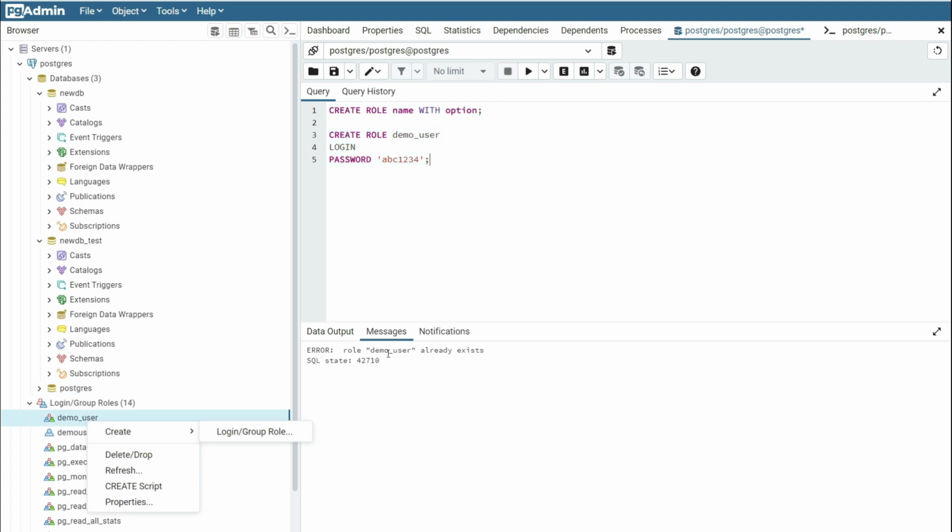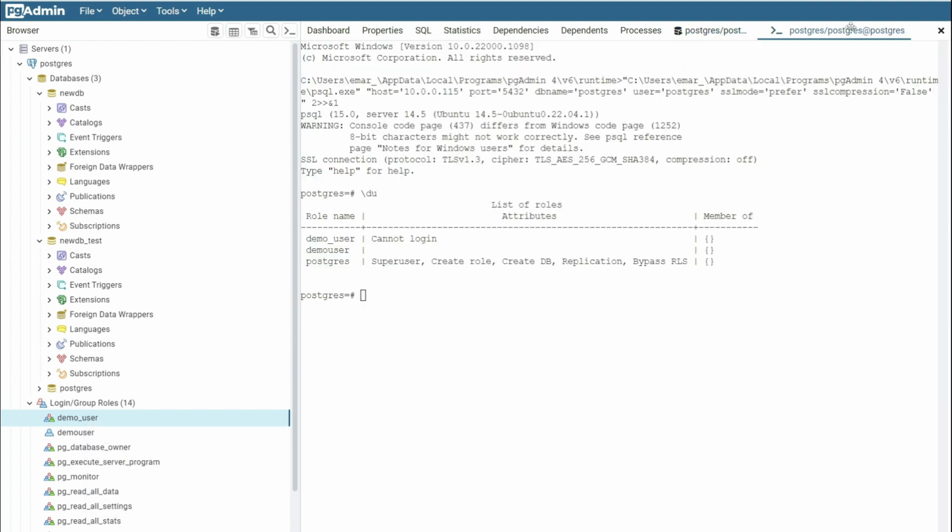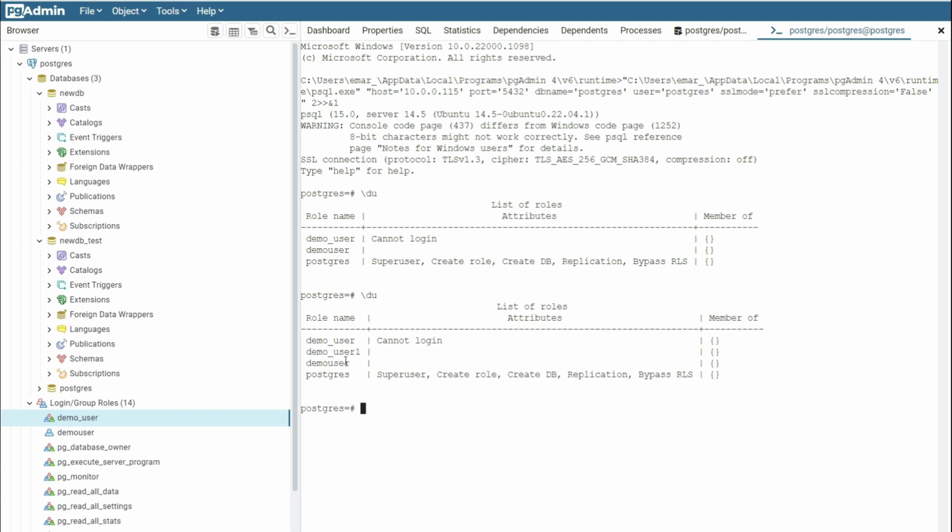My demo_user already exists, so let me add a 1 to the name and execute again. Now it's completed successfully. If we go back to psql and type \du, you'll see our demo_user_1, but this time it does not have the option that says it can't log in. If you try to connect to the server now using demo_user_1, you should be able to get into your server.